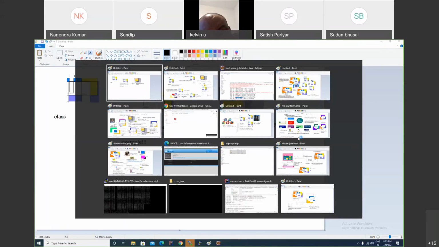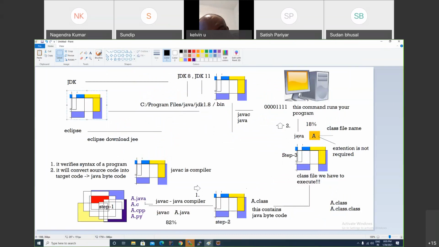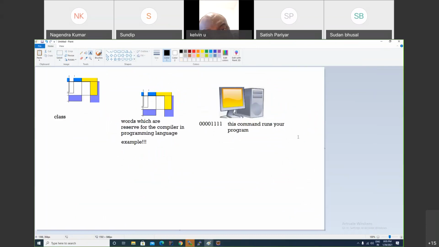So I'm making notes for you. All the diagrams are for you. I'm making them with you. That's why I'm making notes for you. That's my job. It's not your job. You just ensure that whatever I'm writing is correct. It's your part.